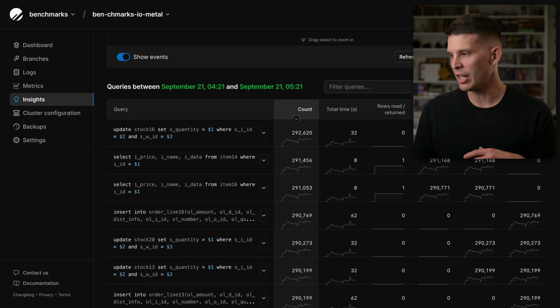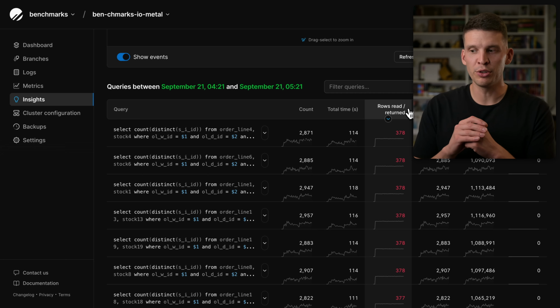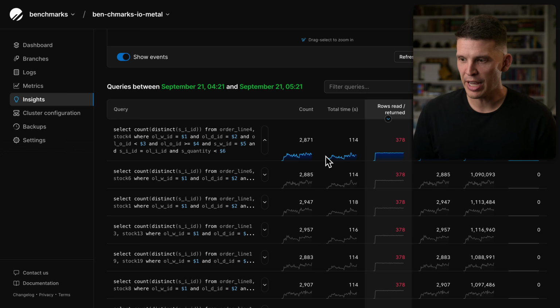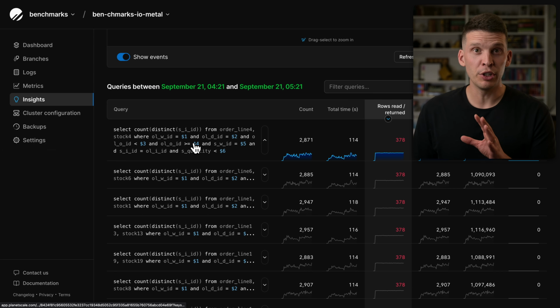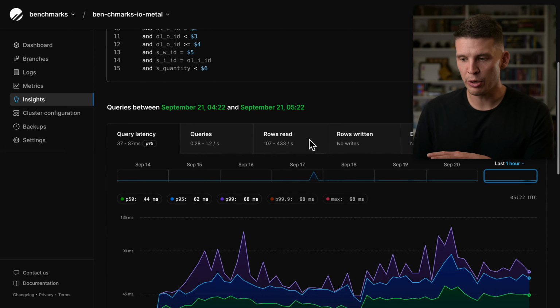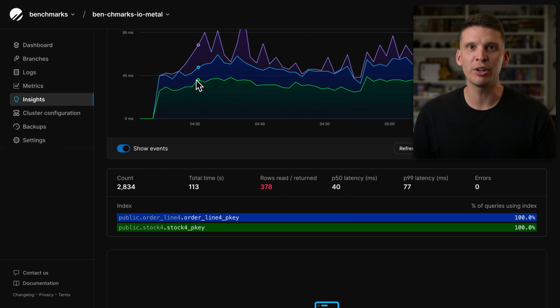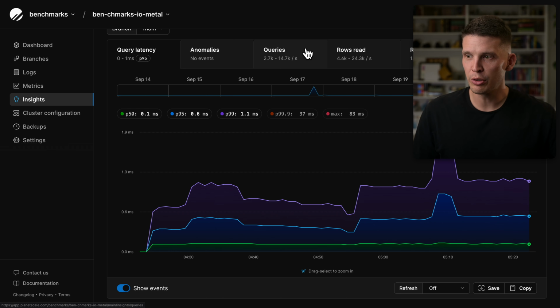And doing things like rows read versus rows returned, for example, is a great way to narrow in on queries that maybe aren't performing well. And you can expand this out. You can see the spark lines for these. You can add columns, and you can even go and look specifically at a query that you think might not be performing well, look at what indexes it's using, and all kinds of really, really great information that you get there. But you can also go and look at other tabs.